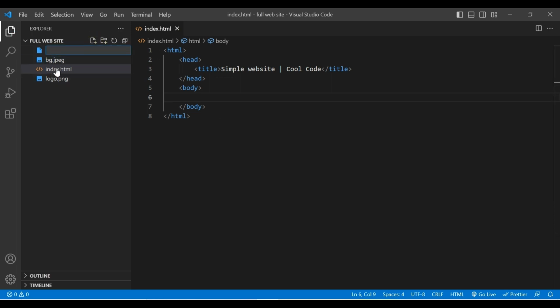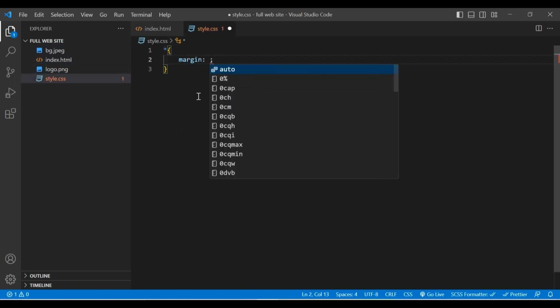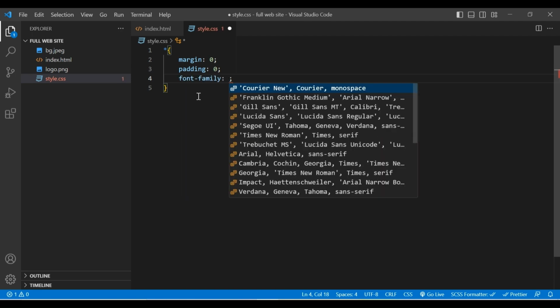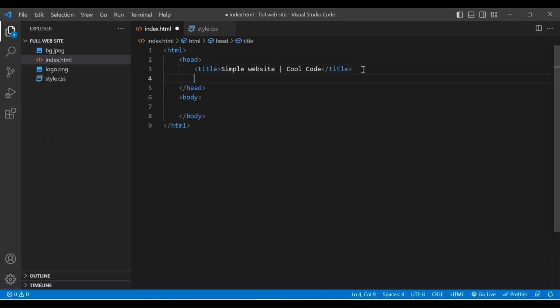Next we will create a new file. I will call it style.css. And here we will set margin to 0, and padding to 0, also we will set font family. Next we need to connect the CSS file with the HTML file. So, in the header we will add the link tag, rel is stylesheet, and href must be the CSS file name. Now, we will create a div with banner class name.